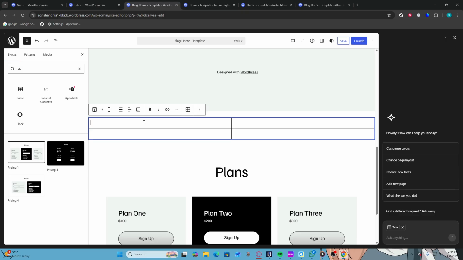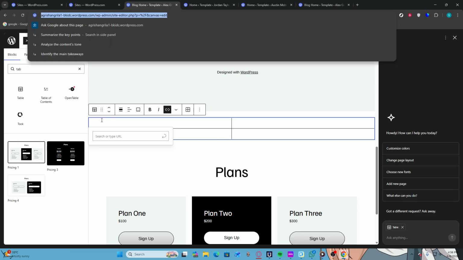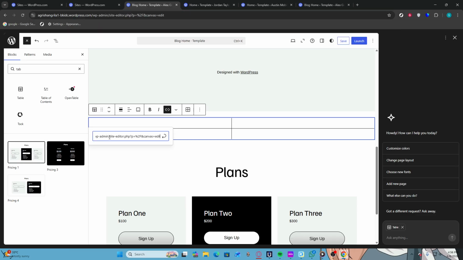After the table is created, locate the cell where you want to add a link. Click on that cell and then find the link option within the toolbar. Selecting this will prompt you to enter the URL you want to link to. This step is critical for ensuring that your links are correctly placed.